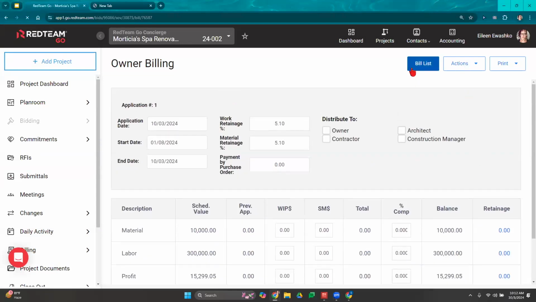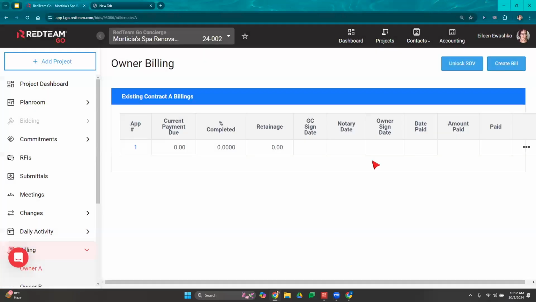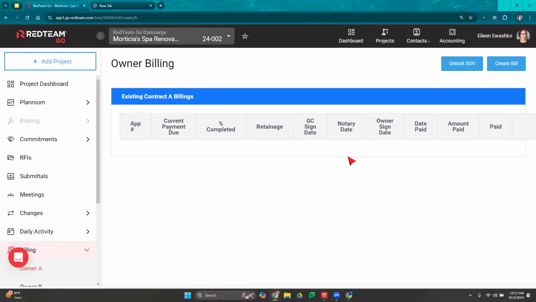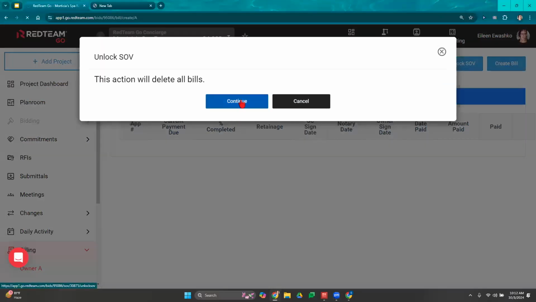Okay, so we're going to unlock this one and we'll create a different one with divisions now. I do want to show you that you always have that option to create a custom one. Okay, so to delete that, because I have not created a bill yet, I can select the ellipses icon and select delete. Okay, and then we're going to unlock my SOV so we can create a new one.